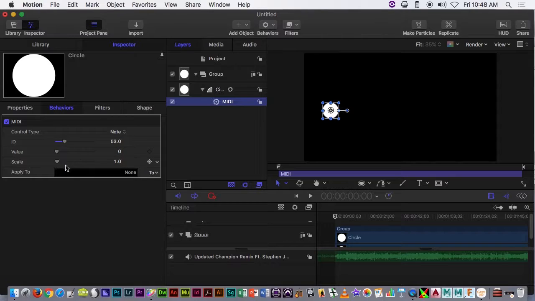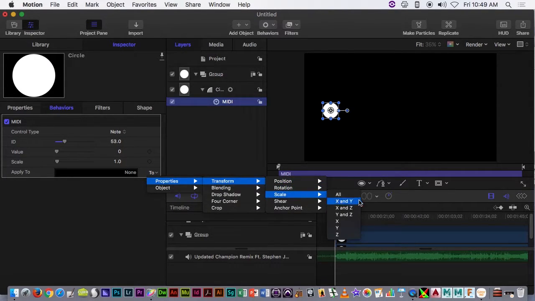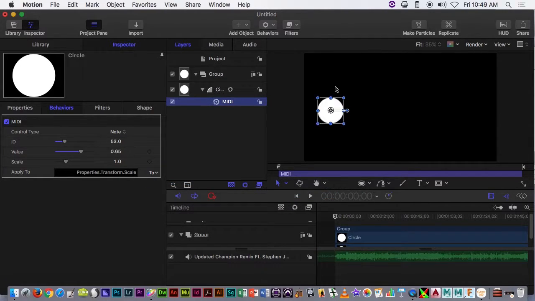We need to apply that note data to something. So in this case, I'm going to select apply to the property transform, and I'm going to actually apply it to the scale of that circle. Now when I hit the note, you'll notice that the scale increases by 100 pixels or something like that. So in order for this to be more pronounced, we can increase the scale. I'm going to set it to 4, which seems like the most, but it's actually not. If you click and hold on the number, you can go higher than the number 4.